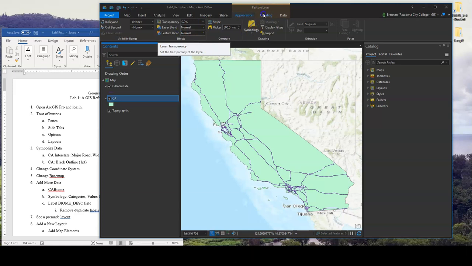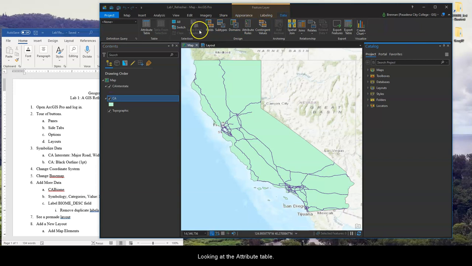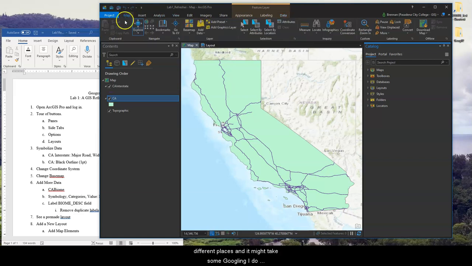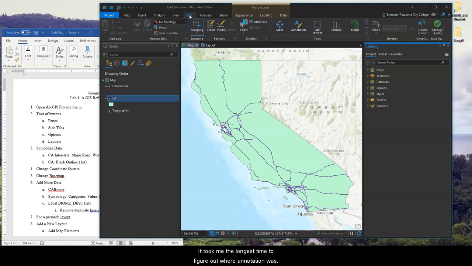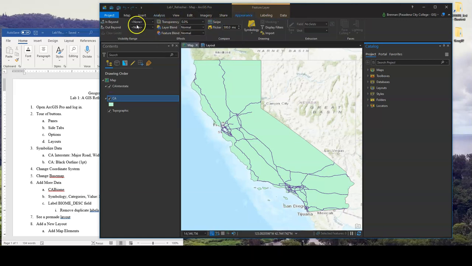Symbology is there. Labeling shows up right here. Data, looking at the attribute table. So hopefully you'll get used to this adaptive pane system. Again, all the tools are there from desktop. They're just in different places. And it might take some Googling. I do some Googling occasionally of like, where did this thing go? It took me the longest time to figure out where annotation was, as well as that transparency button that disappeared.